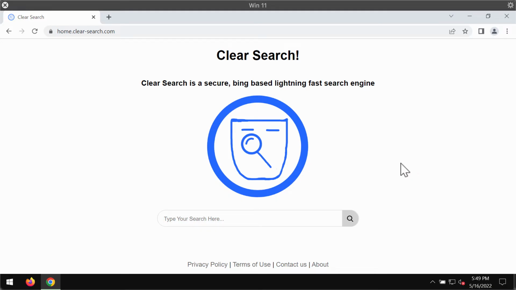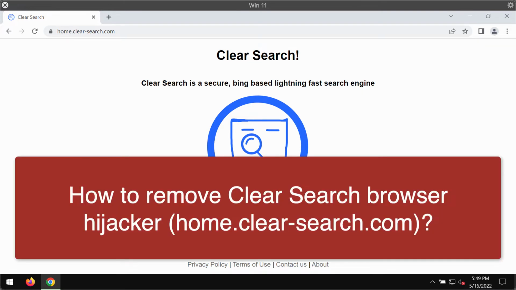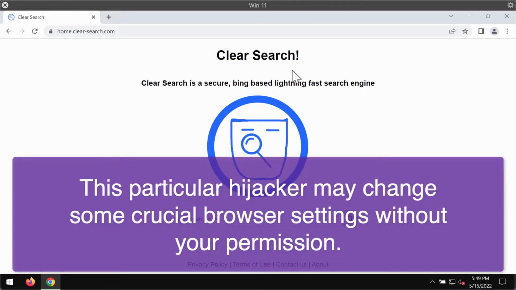My video guide will provide you with instructions to remove the malicious browser extension and the browser hijacker that is called Clear Search. The developers of this service claim that by installing the Clear Search extension, you will get a secure Bing-based lightning-fast search engine. But after analyzing this piece of software, we found out that it is a browser hijacker.